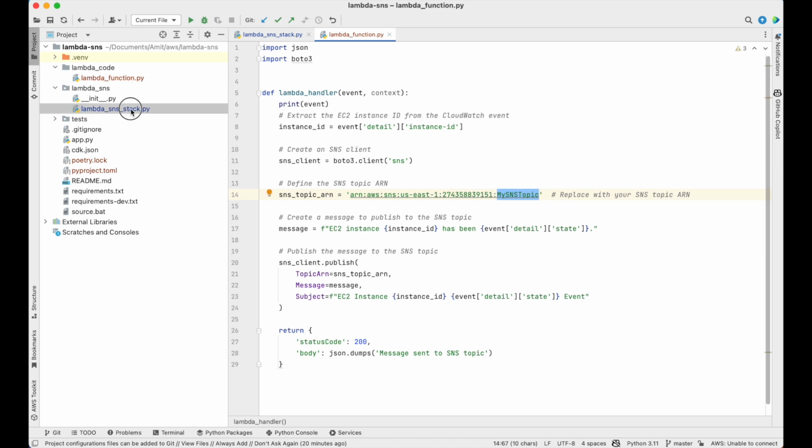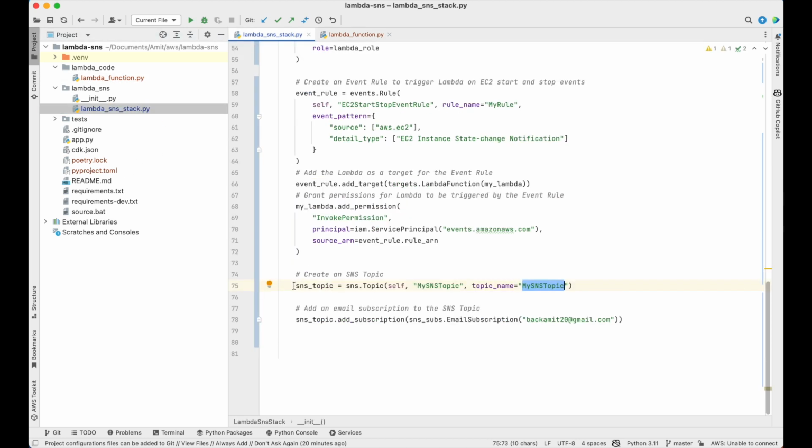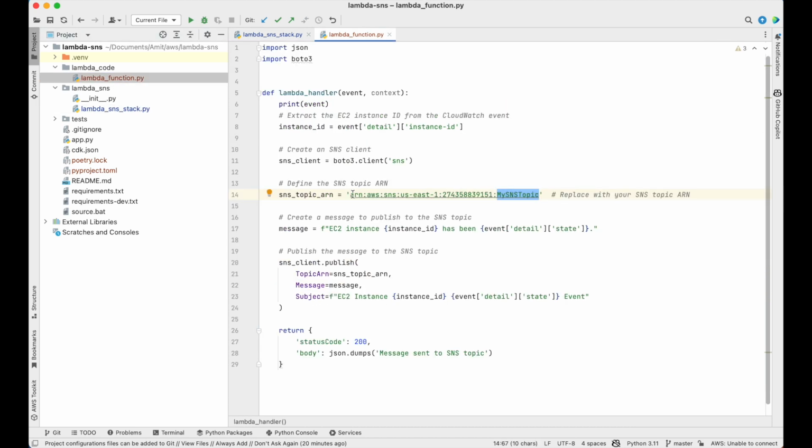So this is the same SNS topic that we have created here. You see here the SNS topic, and the topic name is my SNS topic. So the ARN should be like this. If not, we can verify and modify it later. Then the message will be formed with the instance ID and the event. We will take the event from the same dictionary, the detail and the state. The state should hold the event name, like if it has been terminated, if it has been shut down, or whatever it is. Then we will publish the event.